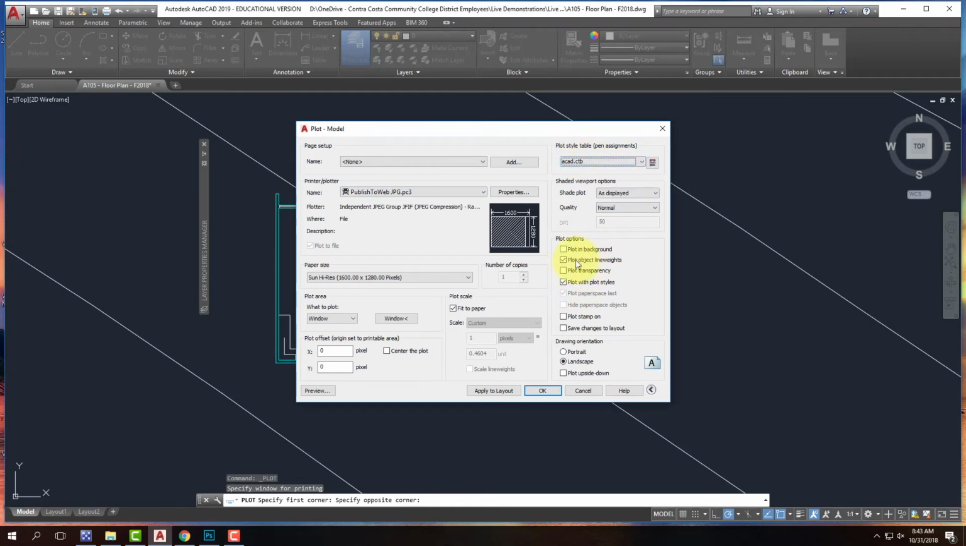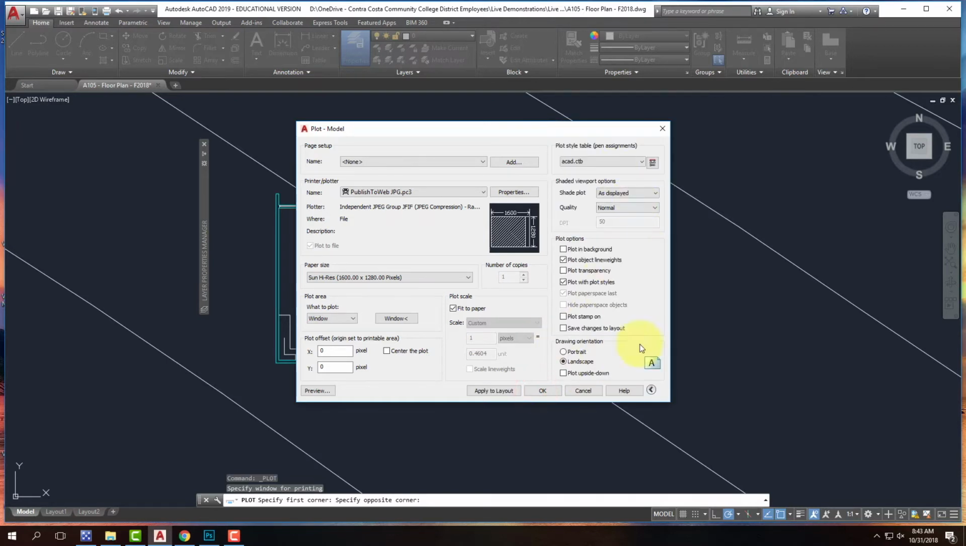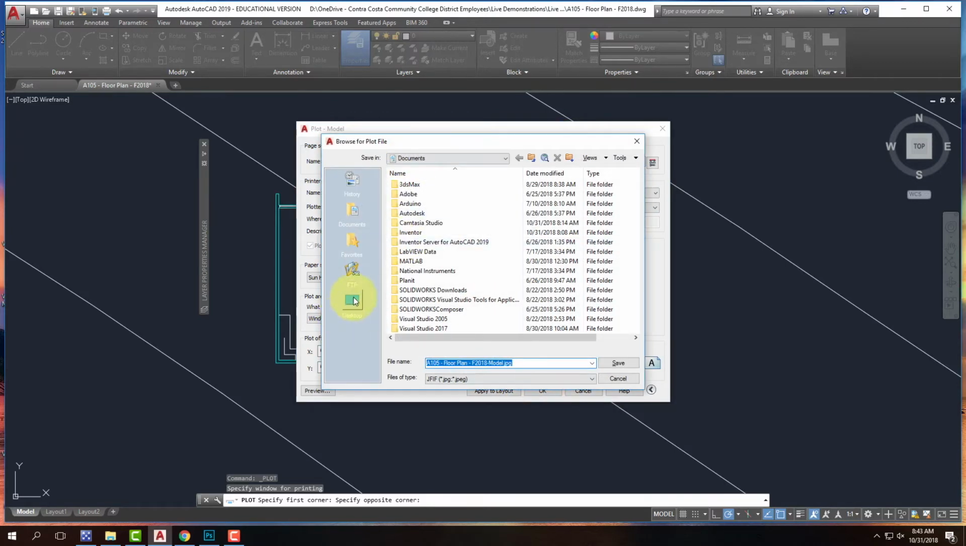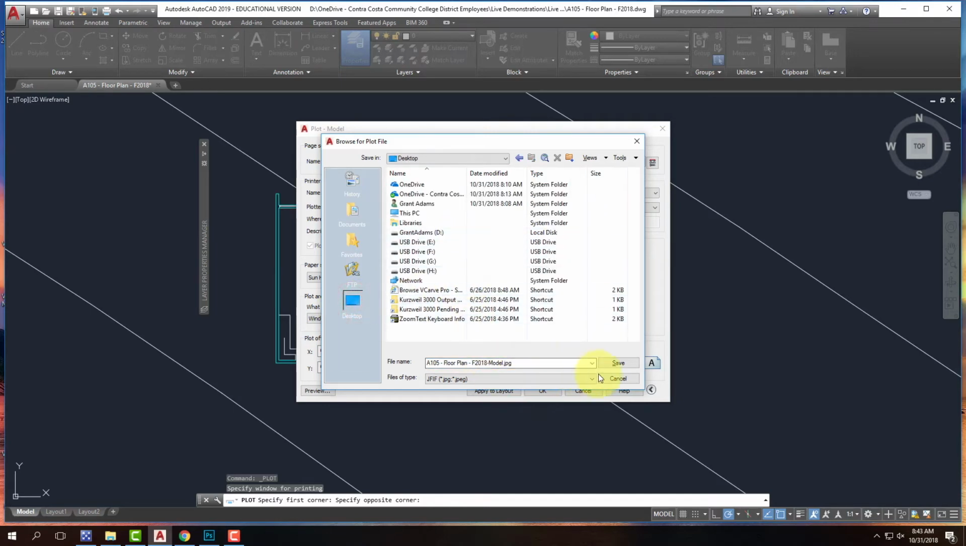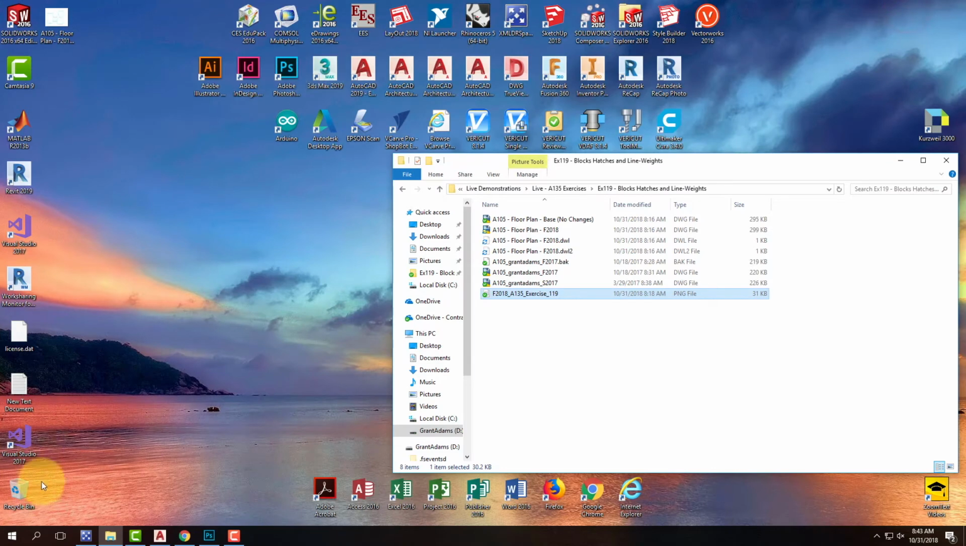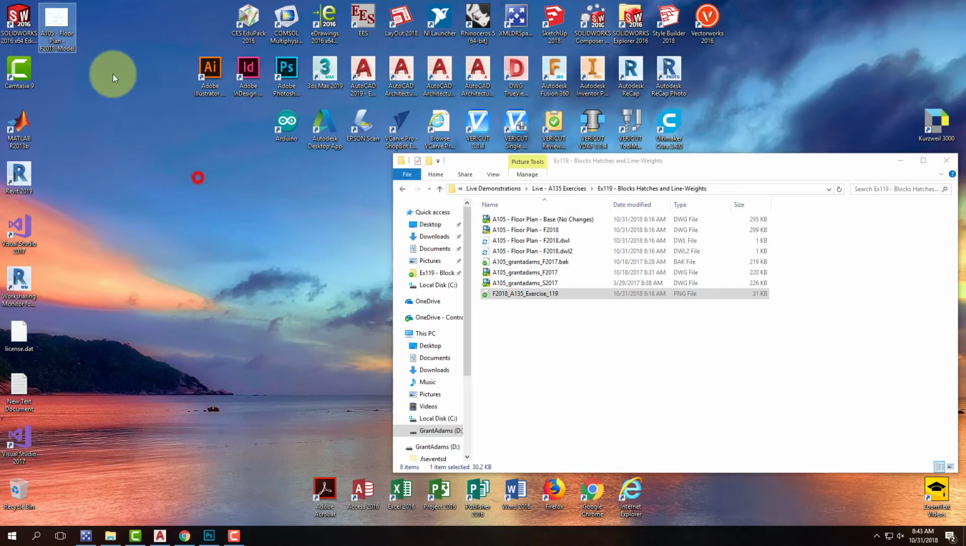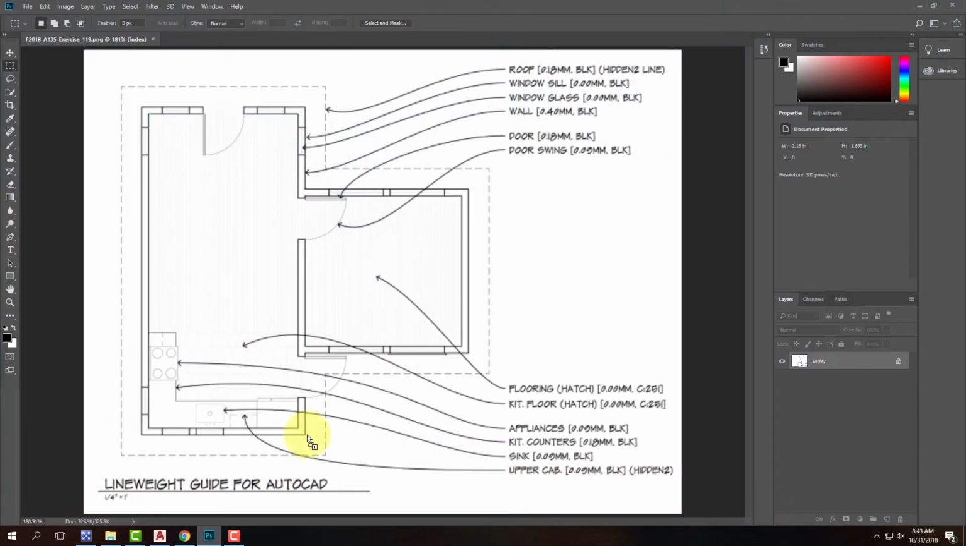As we come down here, we want to make sure we plot object line weights. That should be checked by default, which it is. If for some reason you don't see that whole pen assignments, there's a little arrow that opens it up. I think it's open by default, though. So anyway, everything's set up nice. I'll go ahead and say OK. It's going to ask me where to save it. I'm just going to save it on the desktop for right now. And then we can take a look at that floor plan that was just printed. So let me go ahead and drop it into Photoshop here.